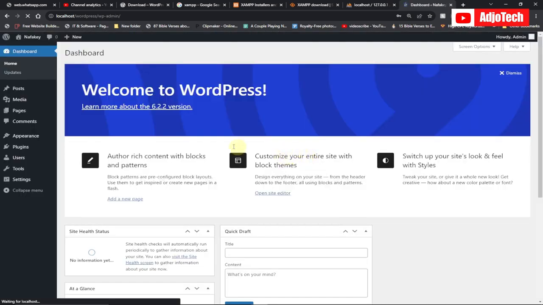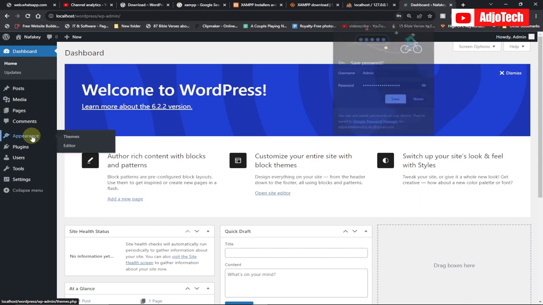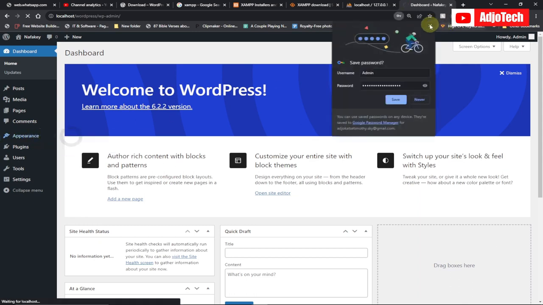See, welcome to WordPress. We've been able to install WordPress successfully. So we can see this is the dashboard. Now we have all the other menus over here. So from here you can start setting up your site. You can go to appearance, install your theme, and also download plugins that you want to use.